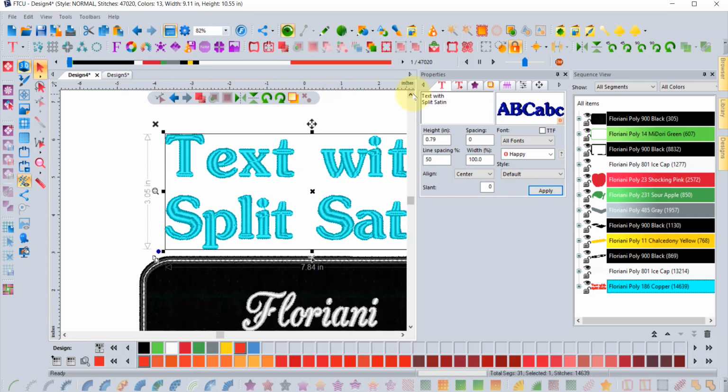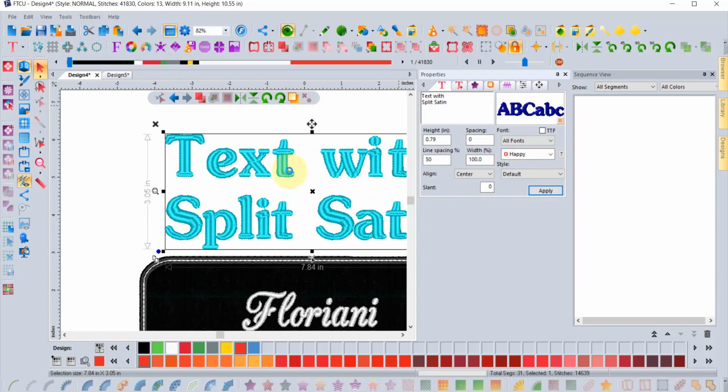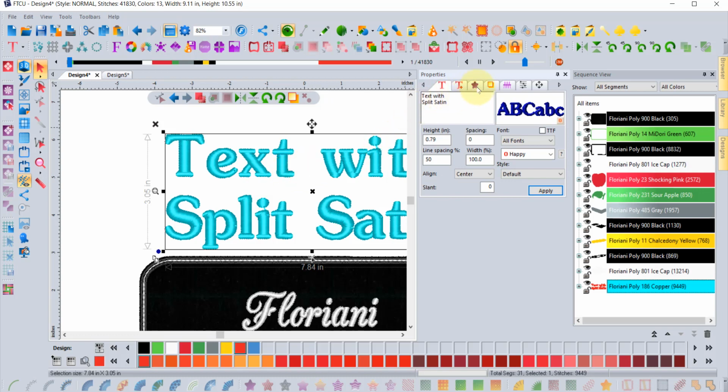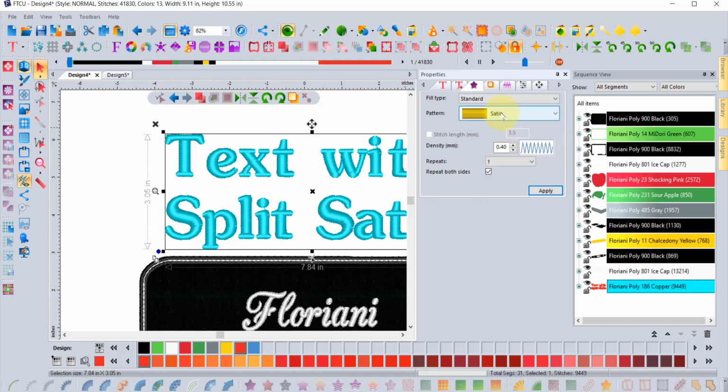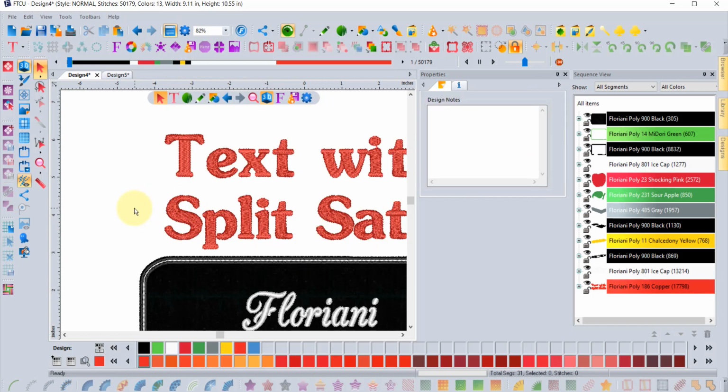This would be an alternative to what we did in the past, when we didn't have this option and the text became too long. We would probably have ended up going to our fill tab and changing it to a pattern fill. And you can still do that absolutely too. It's just when you go to a pattern fill, it's a lot more stitches, and it's also not as dimensional as when you do a satin fill.